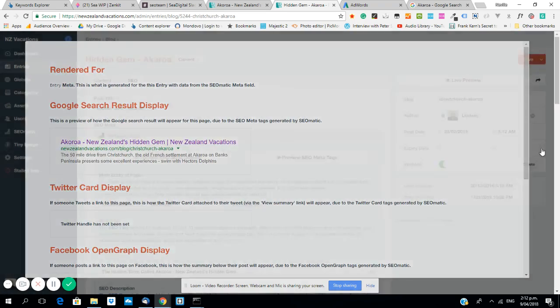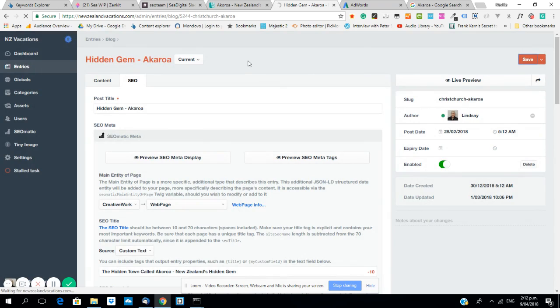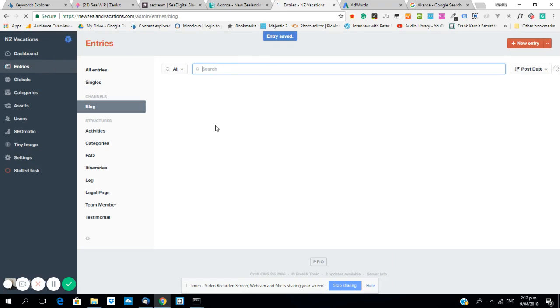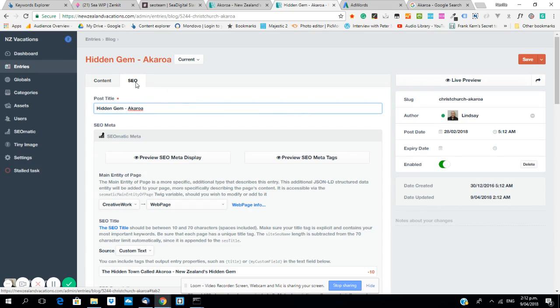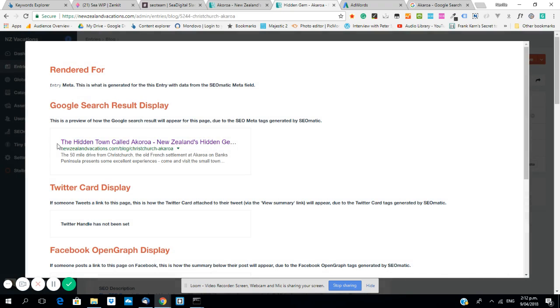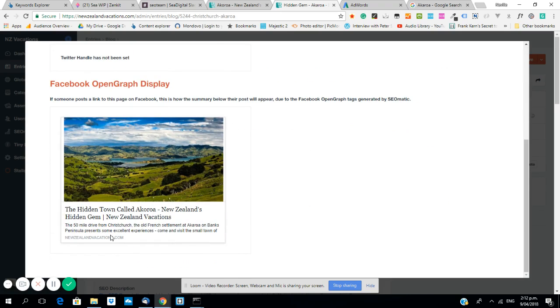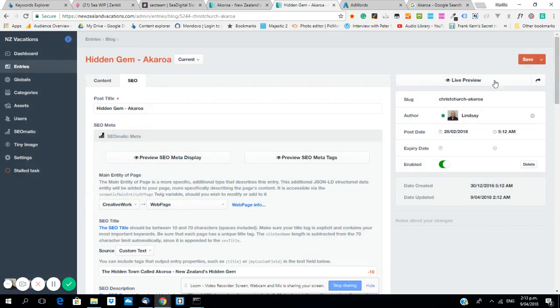Okay, so if we go back, what you want to do is save it. Okay, let's go back and have a look again. There, display. Yeah, that doesn't look too bad. Small town. Okay, that's fine. So we've got the word town in there. Okay, so that is optimized for that query. Okay, beautiful. So let's save that.